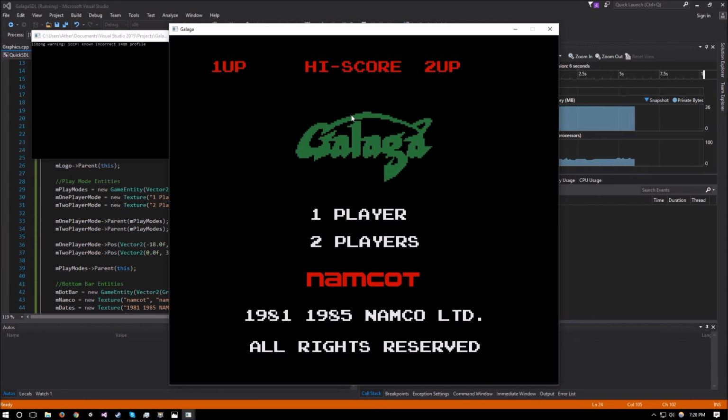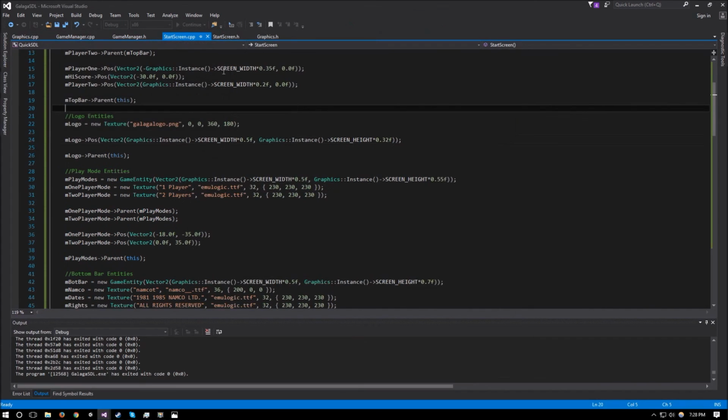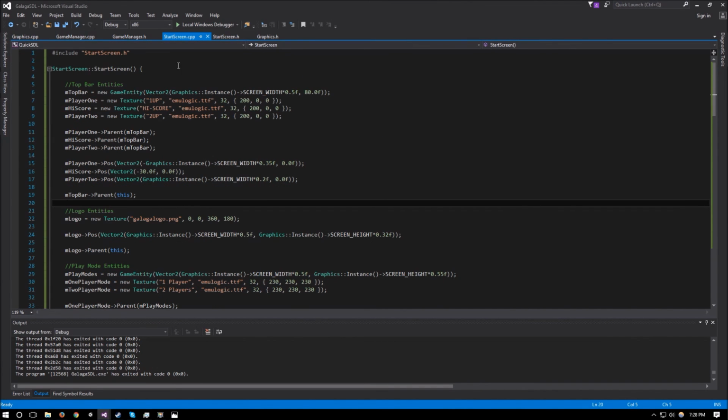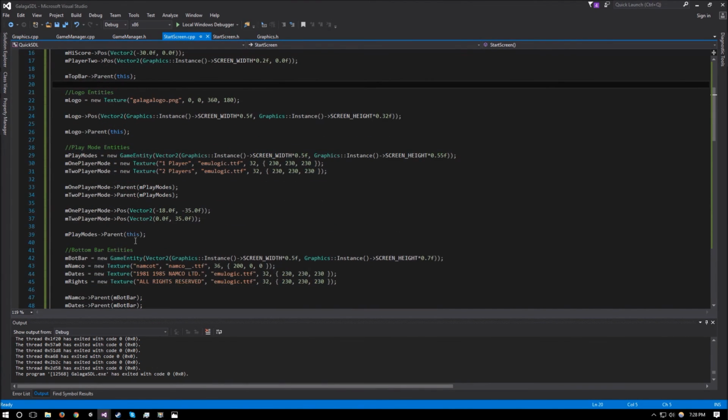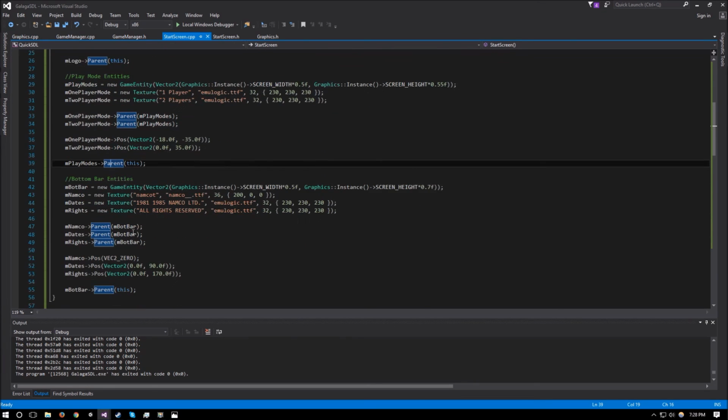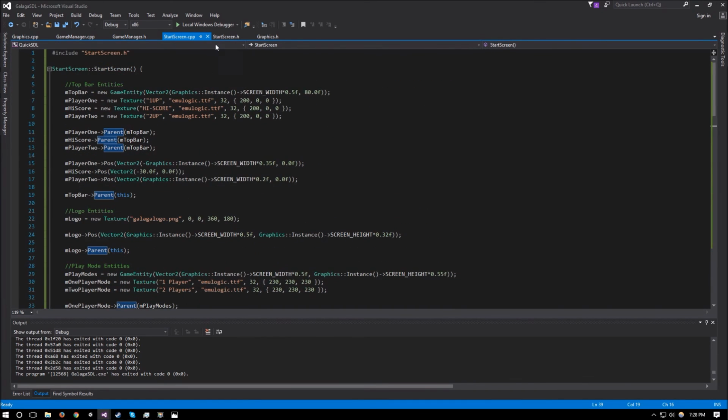And now we can go ahead and make the screen slide up from the bottom. And all we need to do this is to just scroll the entire start screen, because it is a game entity and all of these are attached as children to it. So all we need to do is change its position, and the position of all these entities will change at the same time.